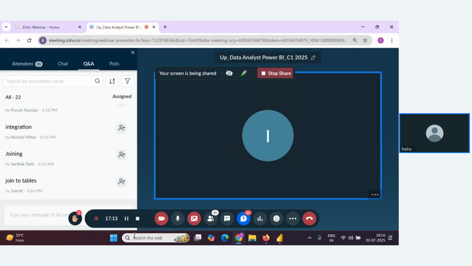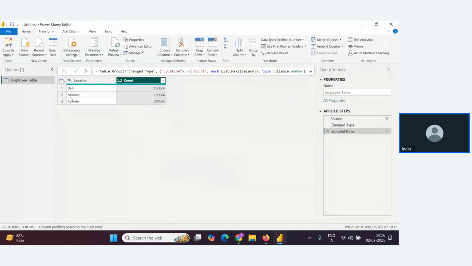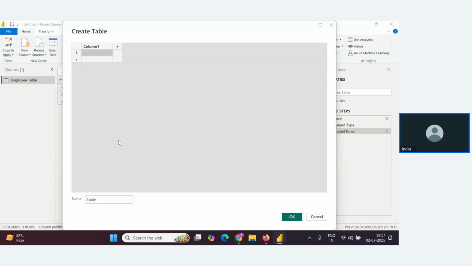Let me close this. We go to Enter Data. I'll create two tables. The first table will be my orders table. In this orders table, let's say I have my order ID, the second field is customer ID, and the third field is order amount. And in this I will be passing some values also.